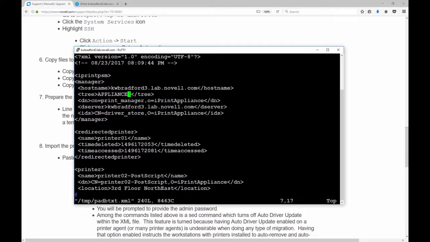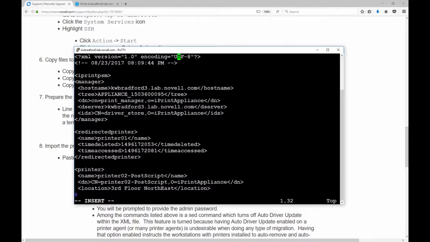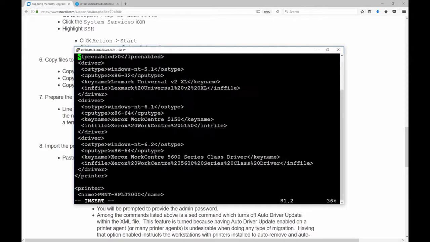Let's see, I'm going to hit the letter I this time to go into insert mode. And I'm going to right click. And yes, I had it in my buffer. So now my tree name is correct. It's correct for the new server. Everything else will be the same. Notice the OU, or the O, that the printers reside in is iPrint Appliance. And you don't need to look at this much more.